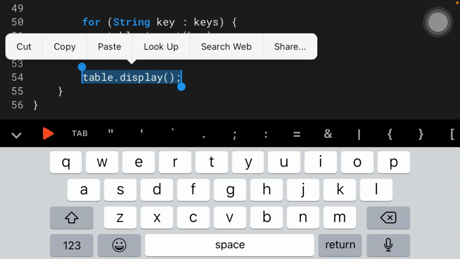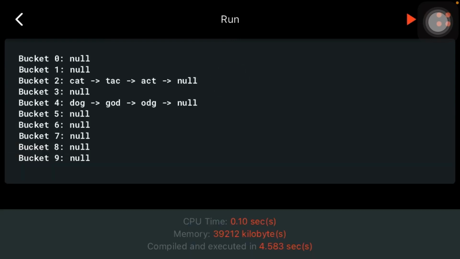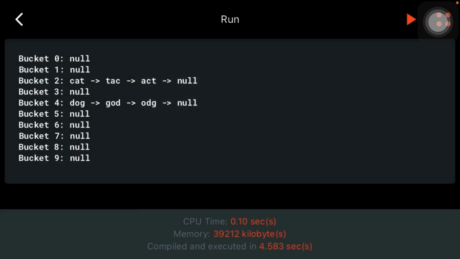So here is the output sample. Let me show you guys. Here you can clearly see that cat, tac, and act ended up in the same bucket. And also dog, god, and odg are in bucket 4. They ended up in the same bucket. They're anagrams and have the same ASCII sum.